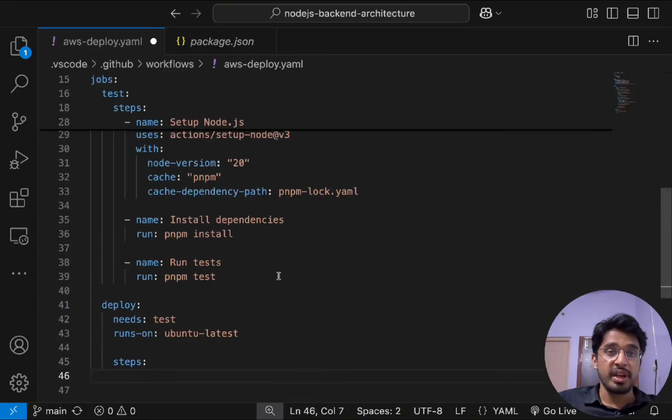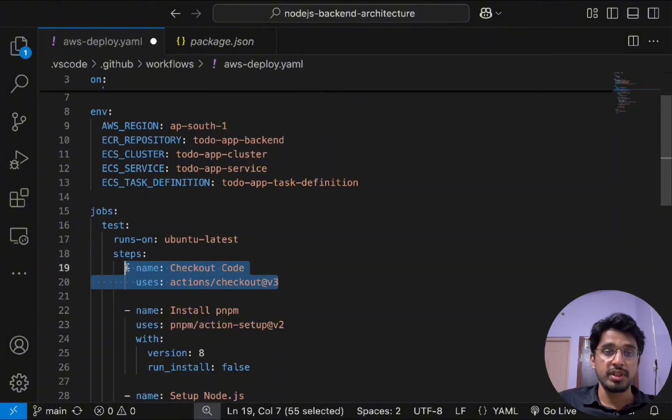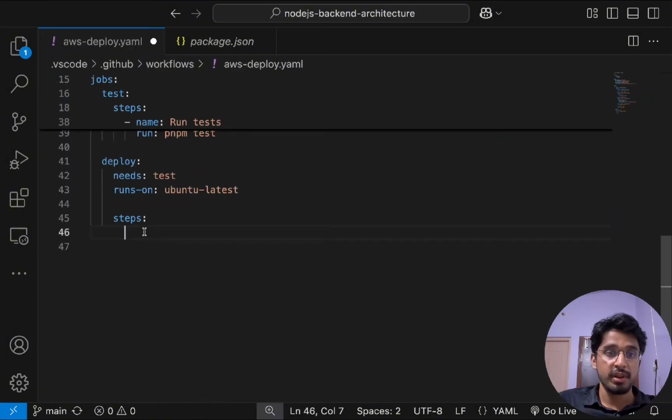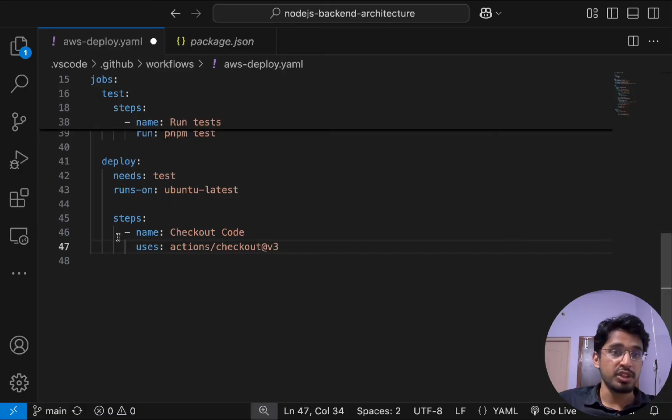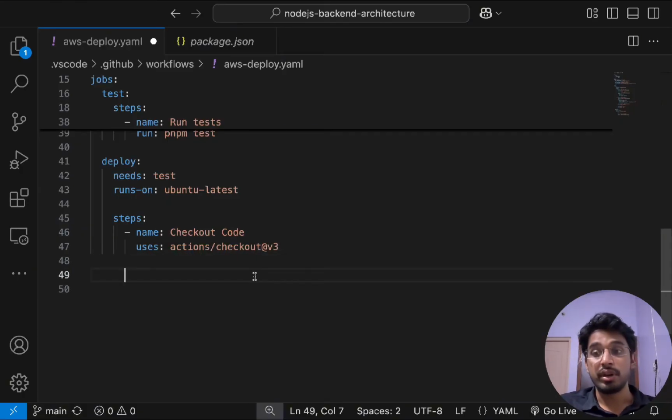Inside steps, we can again specify the checkout code, which will clone our repository. Make sure the indentation is right, and the next step is we need to configure our AWS credentials, basically using the AWS CLI. Again, we don't have to specify every single command. So far we have done it using the AWS CLI, that is, once we log in, then we actually use the CLI of AWS and then run tasks. All of those steps are already written in a workflow file which we need to reuse.